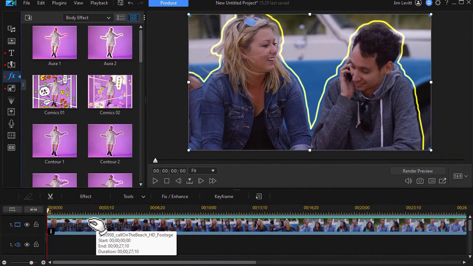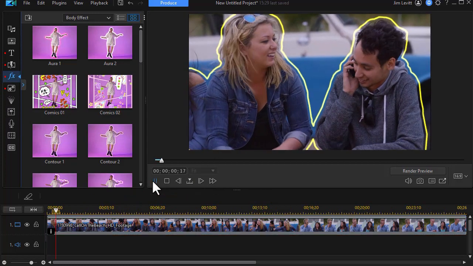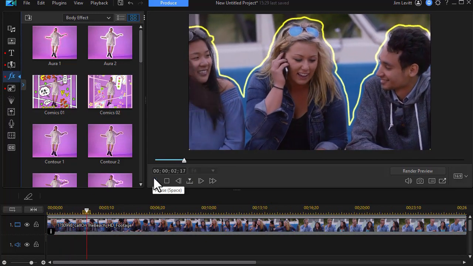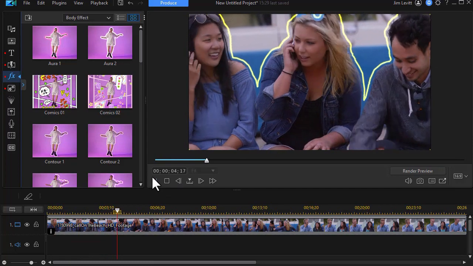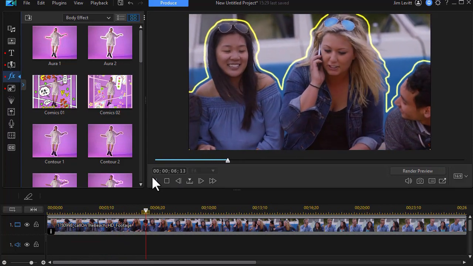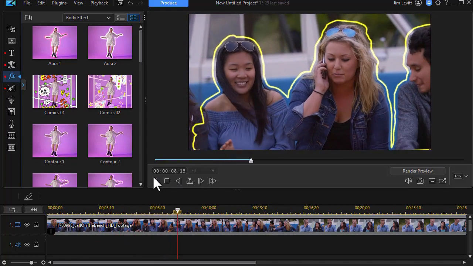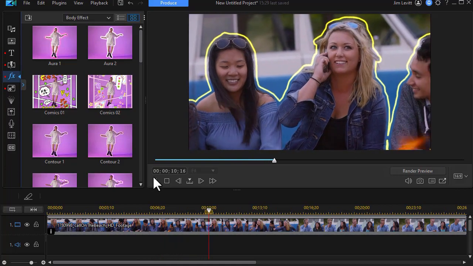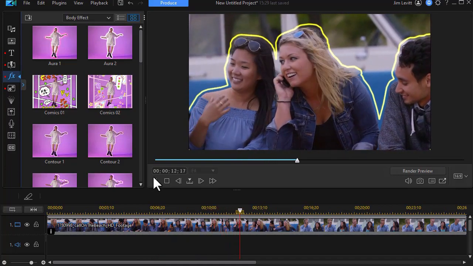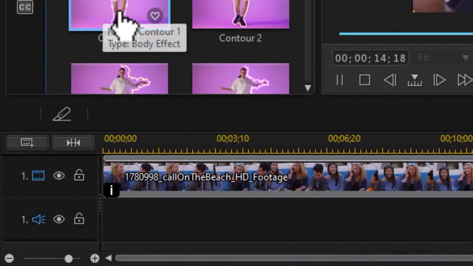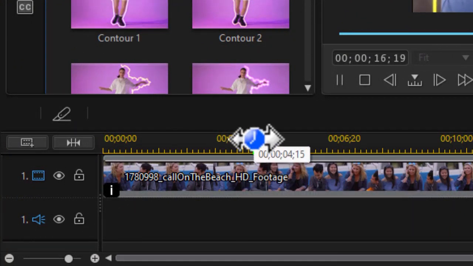My effect has been analyzed and we see that we have a decent outline here of the people. Let's play this and see how it applies. And there you have an effect on more than one. Now this is relatively tight compared to others. I've tried it where the people are farther away from the camera and it got part of the background as well. Let's look at this one of the 30 and see a little bit about it.